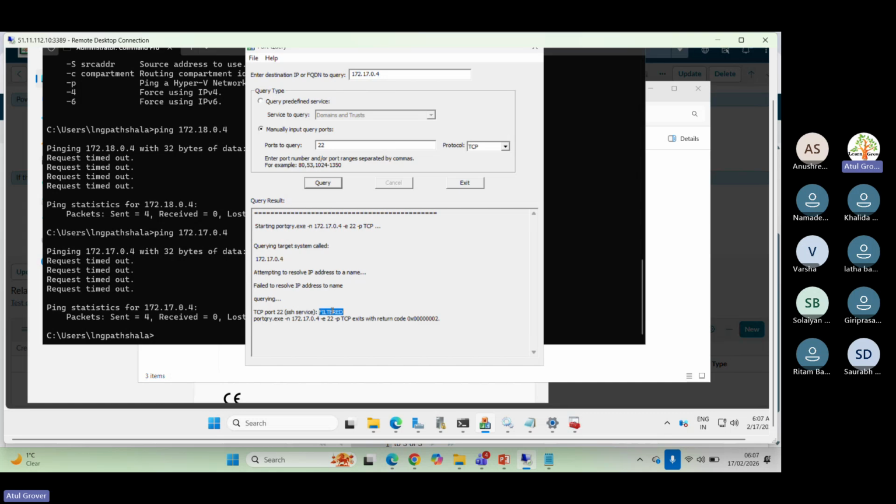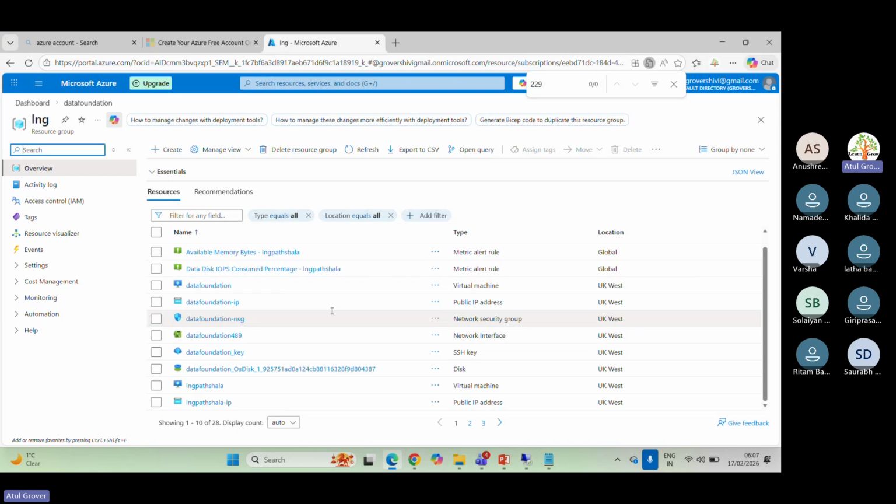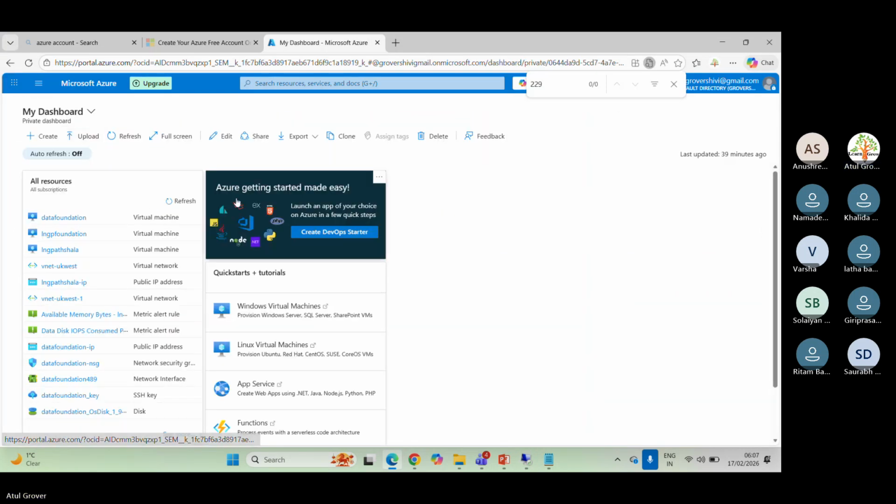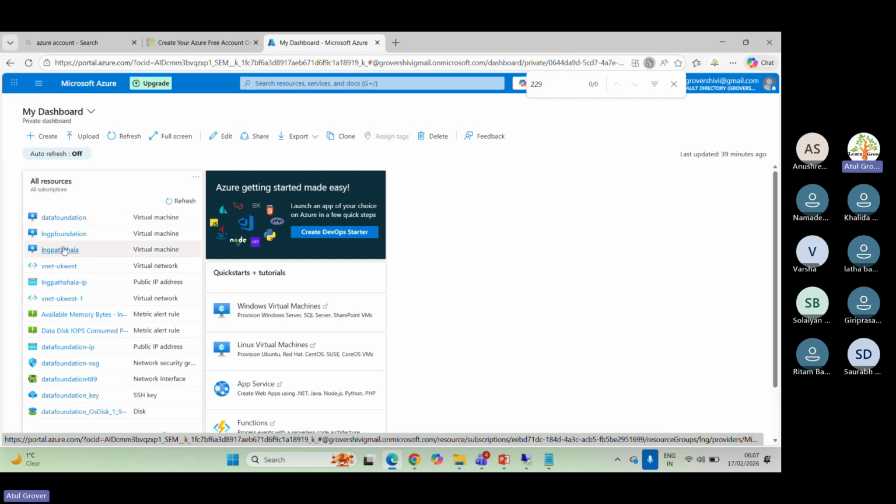So if I say our servers exist, I have a total of 3 servers: Data Foundation, LNGP Foundation, and this one. This one is Windows based. These two are Linux based.